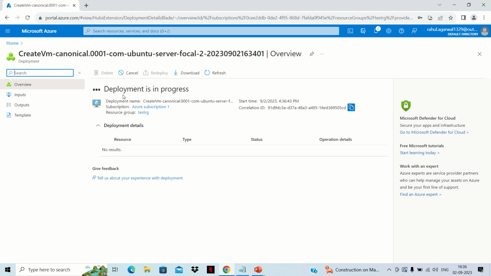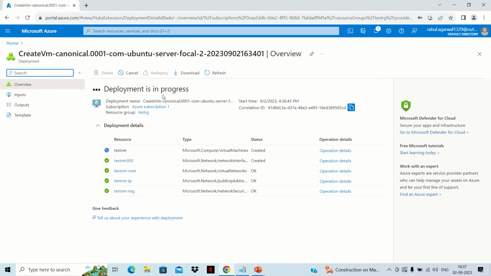Okay, so this deployment is in progress. As of now it is showing here. Once your machine is ready, then deployment completed will be displayed here. And as you can see, all these resources are getting created in the backend: one NSG, one IP, one VNet, and your test VM. Once all these resources are created, deployment will be complete and our virtual machine will be ready to use. So wait for a few seconds.